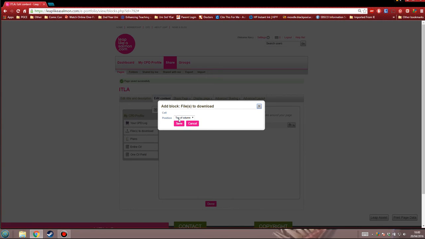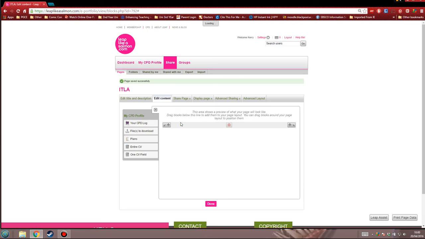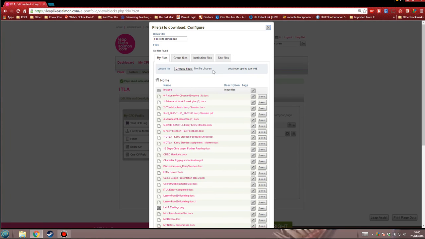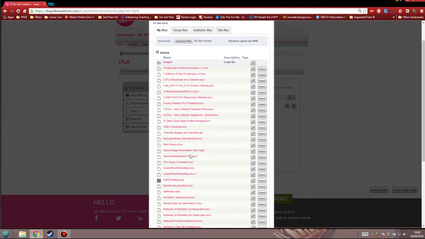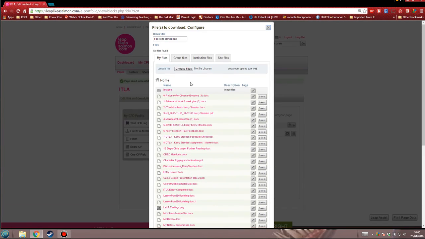So if you click that, it's going to open a pop-up window. That's going to give you the position. So it's going to be at the top of the column since nothing's there. So when we pick this, it's quite daunting to look at first because I have so many files in there, but ignore those. For now, we're going to give this a block title. So we're going to go and upload the essay first.